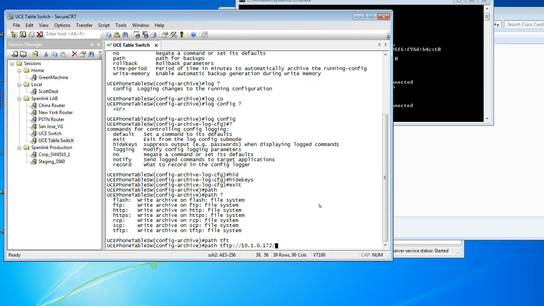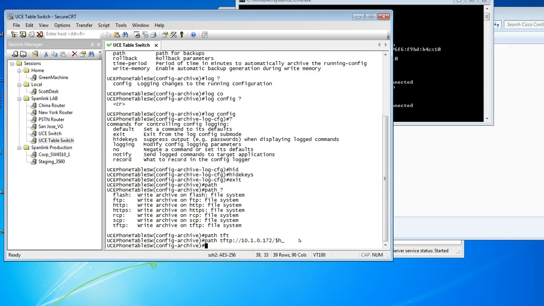And now if we just pressed enter, what would happen is the device would send a backup to a folder of your choosing, but it would just send a folder of a timestamp. What we want to do is have it actually send off a host name. So what I'm going to do is $H and then an underscore. And what this does is it gives me the host name of the device, which would be UC phone table switch, and then an underscore, because if I didn't have that underscore, it would put the date right next to the host name without any space, and that'd be hard to read. So I'm going to slap that in there now.